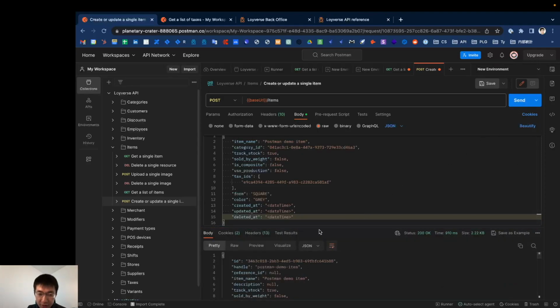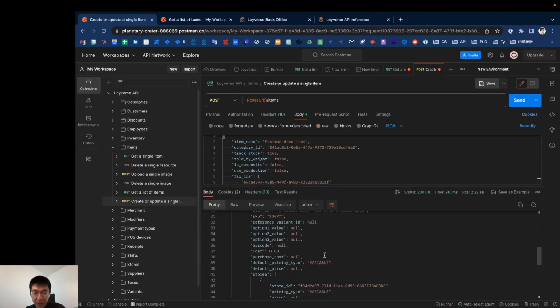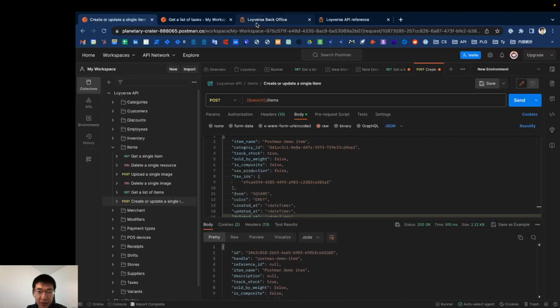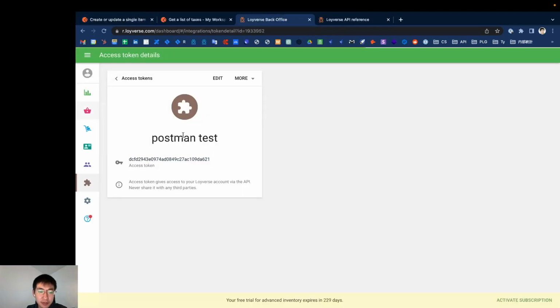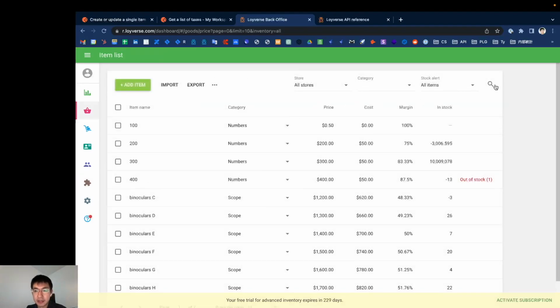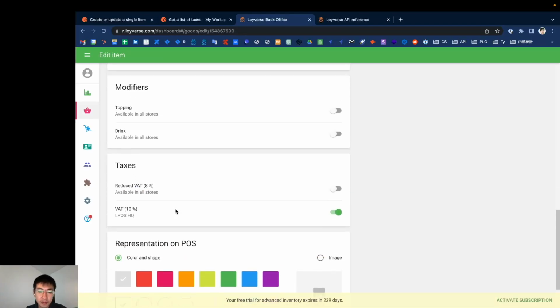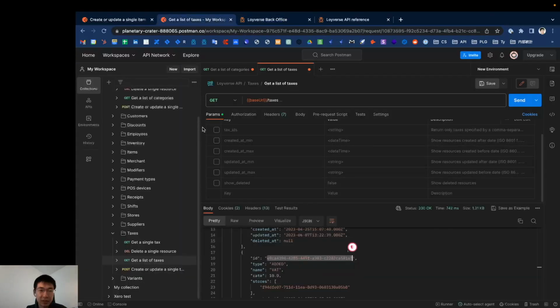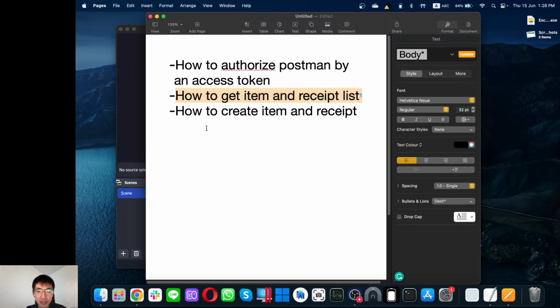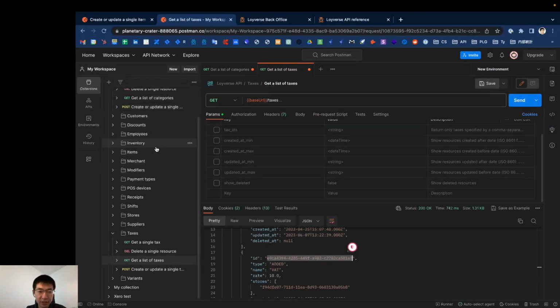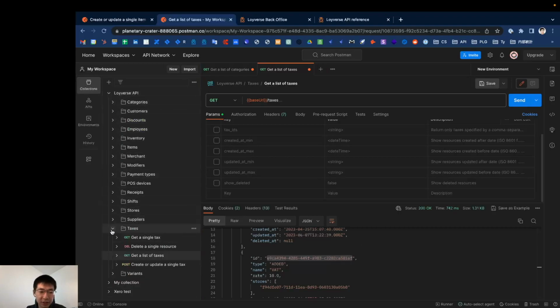Okay. Yes. Now I got this response, so it means I could create a new item by using Postman. Let me see. Postman. Yes, Postman item demo. Like this. Yes, so we finish now creating item from API. So now let's go to try to create a receipt from the API.